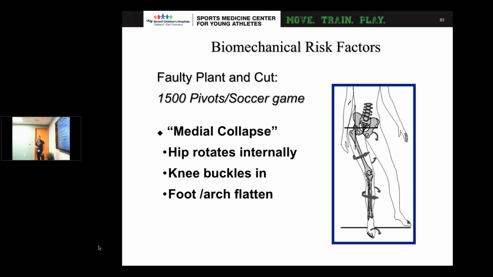Here's what we call biomechanical, which is really the mechanics of how we move. It's a faulty plant and cut maneuver. So they did a study of soccer players, and they actually videotaped them. This is back when we used to videotape. And they counted how many times they cut and pivot. And it was 1,500 times in a game. So it's 1,500, as Dr. Panji said, crossing the streets, 1,500 times you're going to land on that leg and come off. I'm sorry, so maybe 750 per leg.